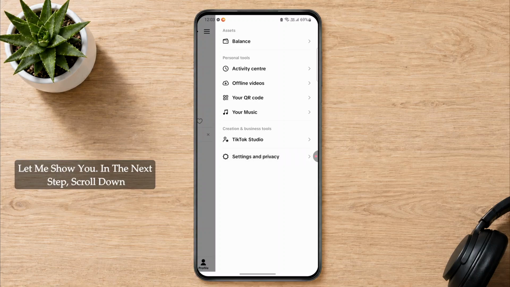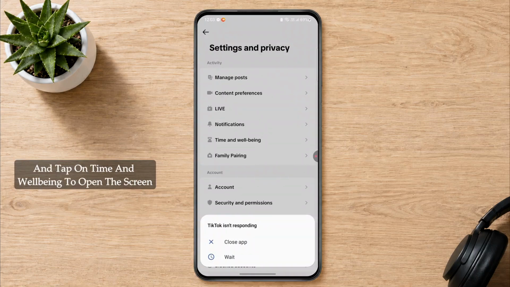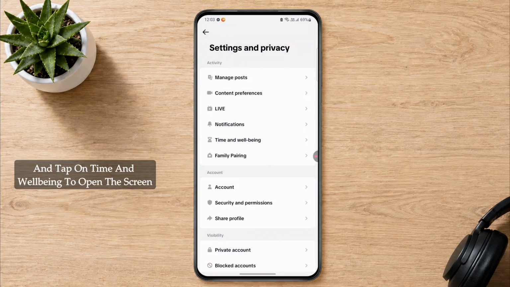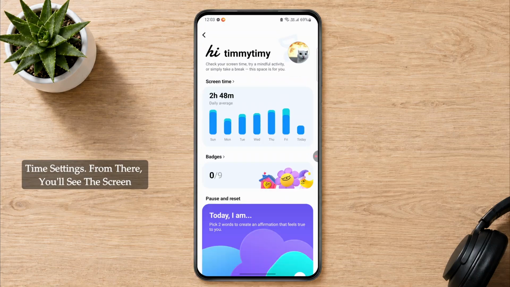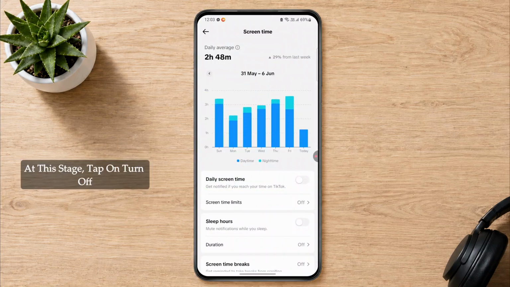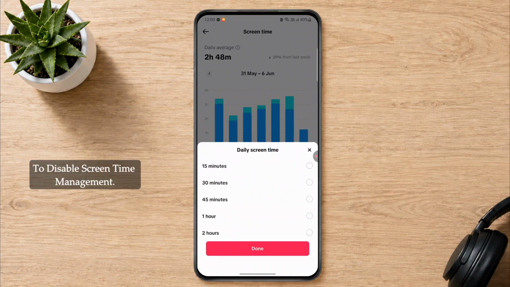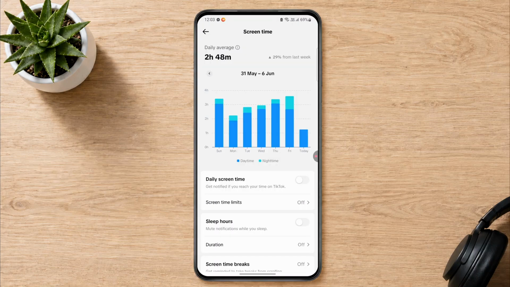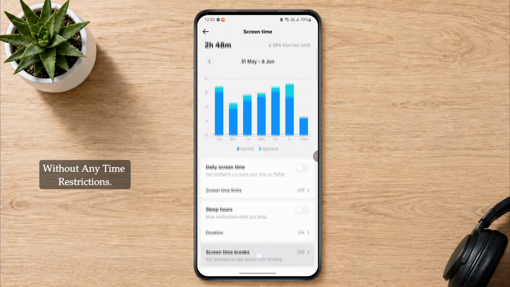Let me show you. In the next step, scroll down and tap on Time and Wellbeing to open the screen time settings. From there, you'll see the screen time limit option. Tap on it to open it. At this stage, tap on Turn Off to disable screen time management. Once done, screen time management will now be disabled, and you can use TikTok without any time restrictions.